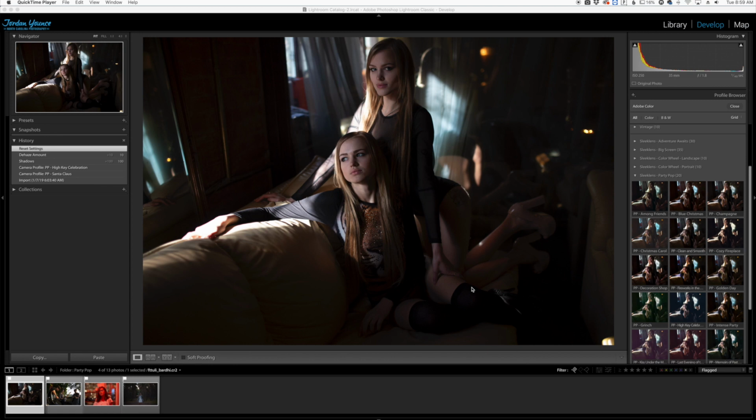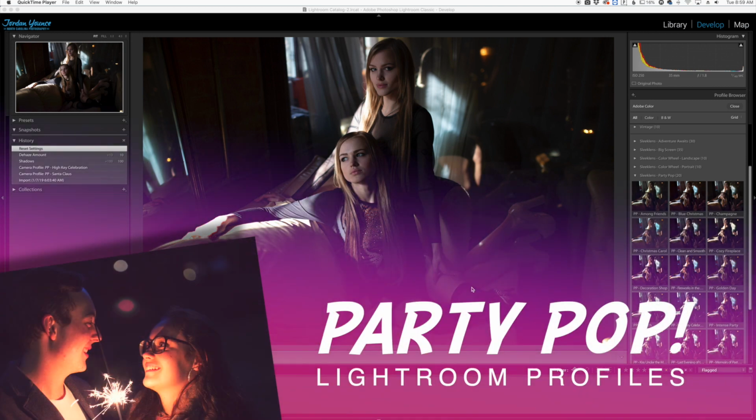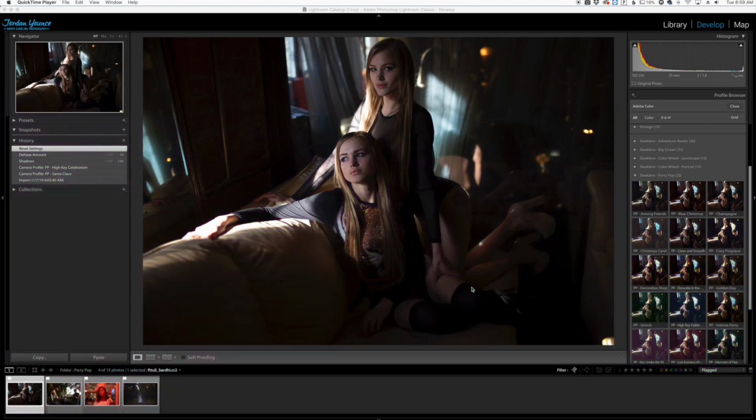This is the new Party Pop Color Lightroom Profiles pack. It's a really awesome profile pack, especially if you want to add creative and modern twists to the colors in your image. I'm going to edit 4 different photos here, all using that pack and a couple little adjustments in Lightroom, and it's just going to turn out to be really awesome photos.